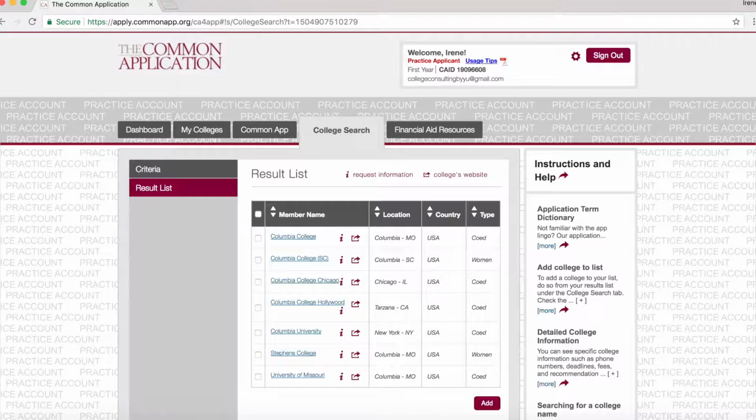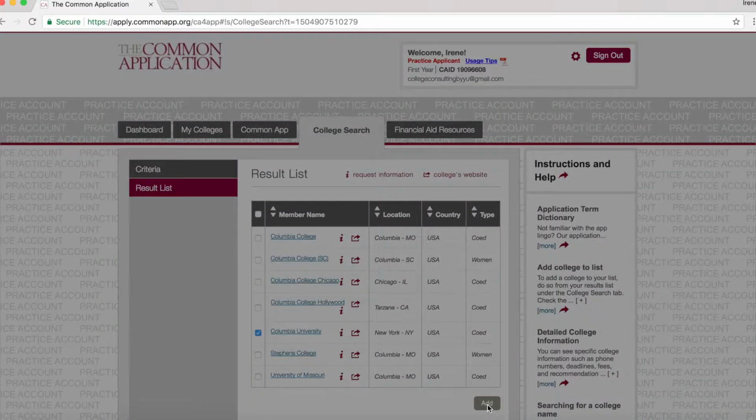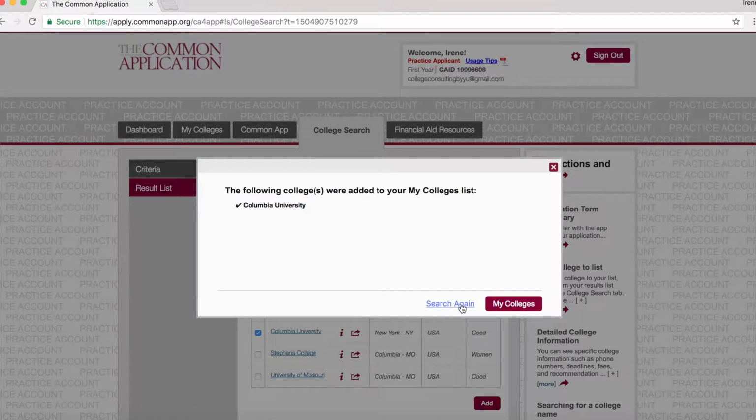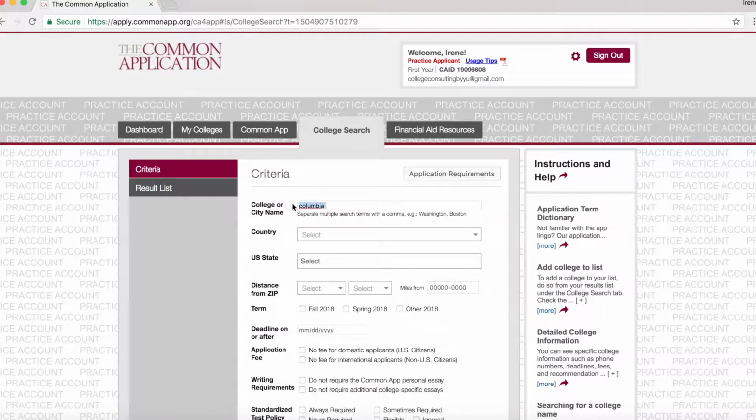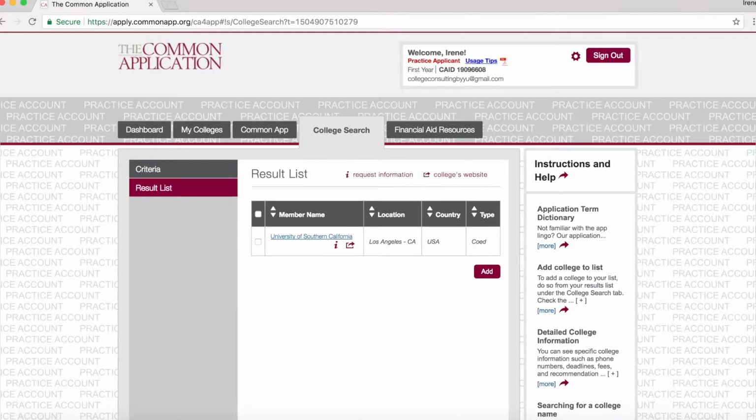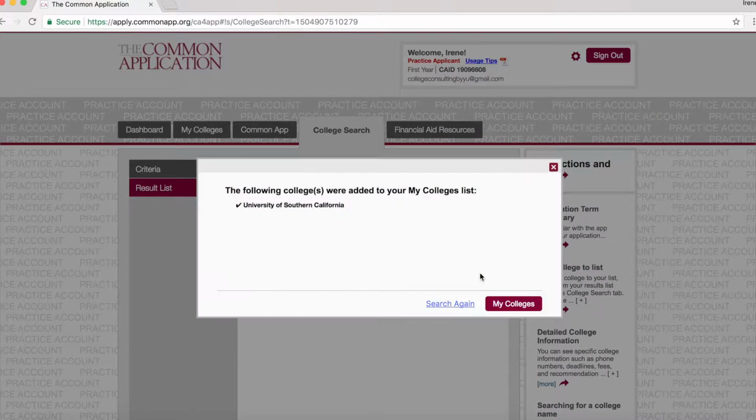I'll choose Columbia University. Now there are a number of colleges called Columbia, so I want to make sure that I'm choosing the right one. I'll pick the one in New York City, add that to my list, and I will search for another college. Now I've always been a huge Trojans fan, so I'm going to apply to the University of Southern California, also known as USC. Go ahead, click on the left corner, and then add that to my list.